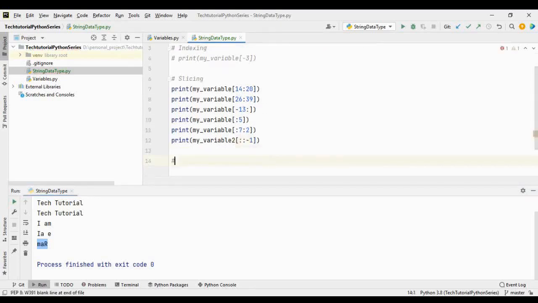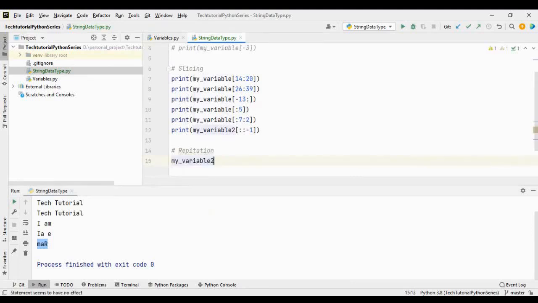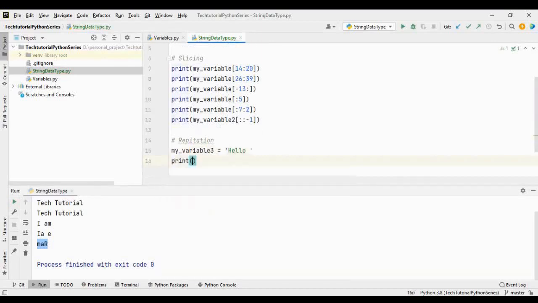After slicing, we'll use the concept of repetition. Let me give a new variable, my variable 3, with the value hello. So in repetition, the given value will be repeated multiple times as we specify. So let me print my variable 3 into 2. Here we have said to repeat the value of this variable 2 times.